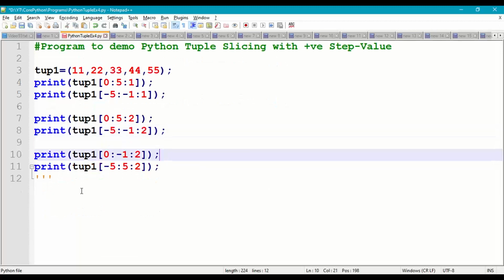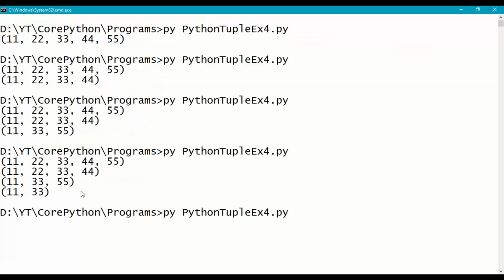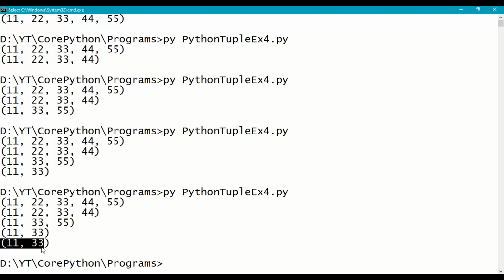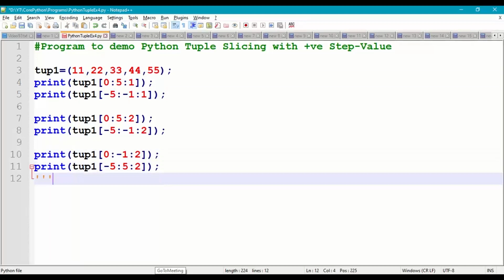Next, t1[0:-1:2]. Now this is a combination of positive and negative indexes. 0 is 11 and minus 1 is 55, so it means 0 to 4 indirectly. The step value is 2, so we'll get 11, 33, and the element at minus 1 or index 4, 55, is not included. Run it: 11, 33. Let us take one more combination of positive and negative indexes.